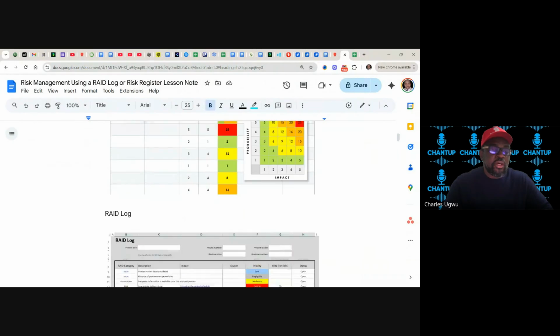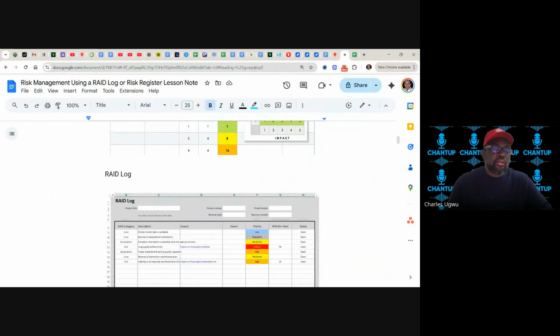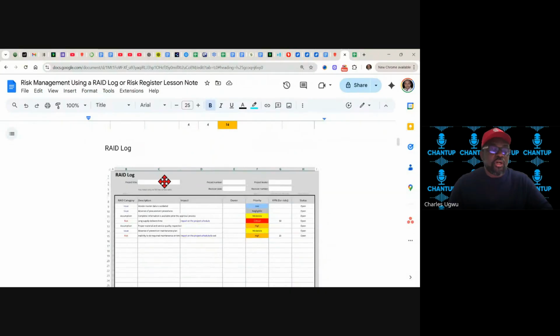This is the tool we're going to be using throughout our project discussion, both in training and in our live project. We're going to be using RAID, but know that there is a tool called the risk register. So this is how a RAID log looks. If you come to a RAID log, you see the RAID category.